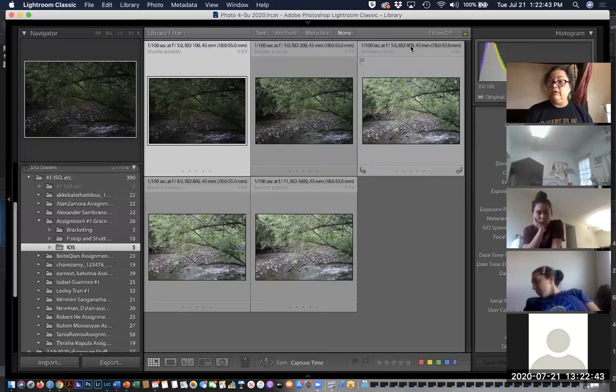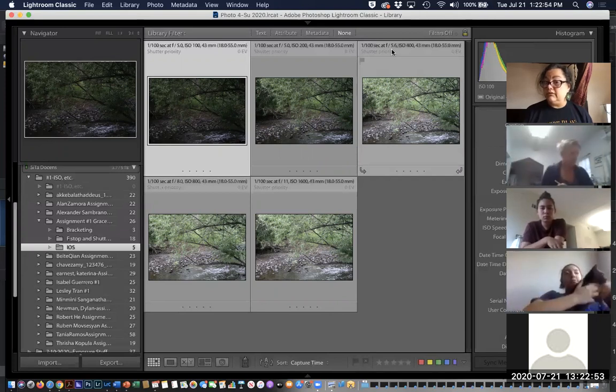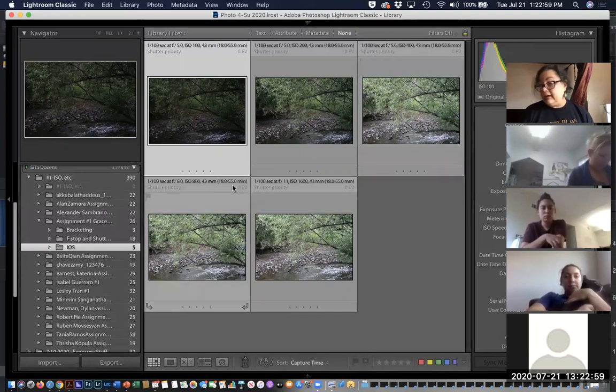That as you increase the ISO rating, you require less light, and so the camera compensates by changing, in this case, the aperture and going to a smaller aperture because less light is needed. So, okay, good.